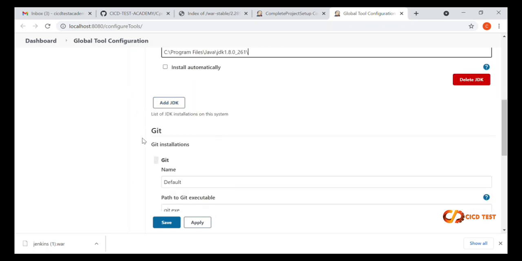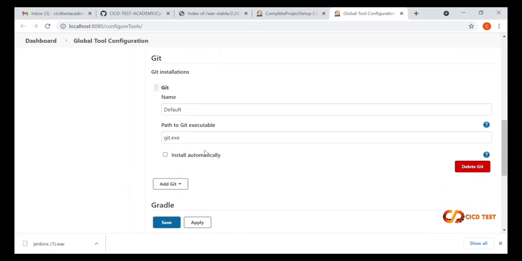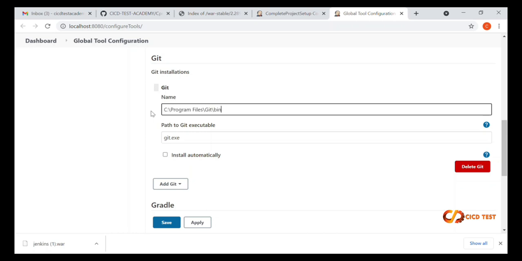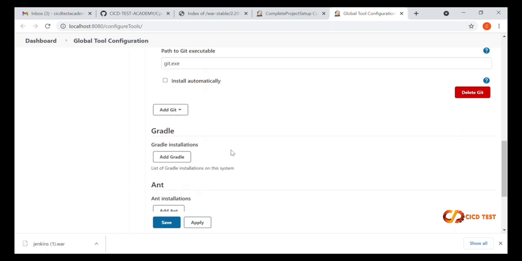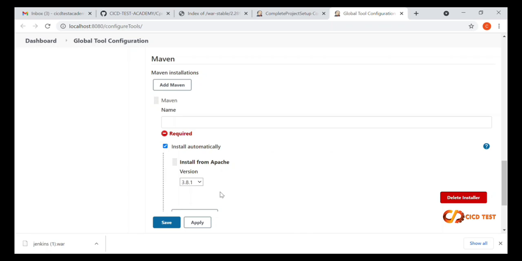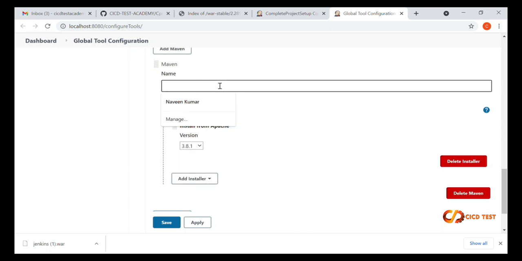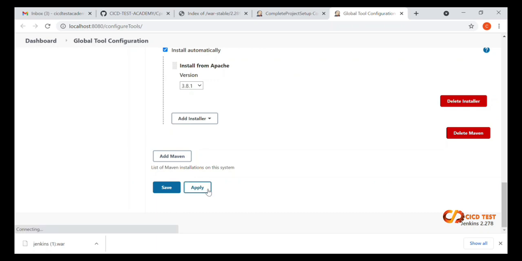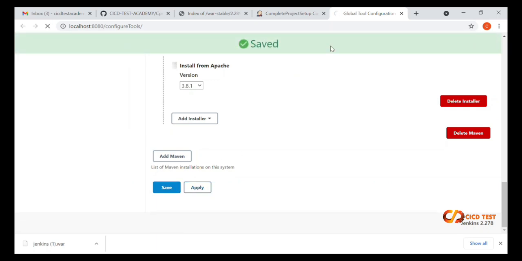Now there is no need to add another JDK. There is one Git which says this is the git.exe file path where exactly it is situated. In my case, this is situated in Program Files, Git, into the bin folder. You will find it inside the bin folder only. Now guys, if you scroll a bit more, there is Maven. So add Maven. This will ask us to add Maven and we are going to add, okay, let's name it Maven 3, and we are going to add it this way only, and we are going to apply and save it.